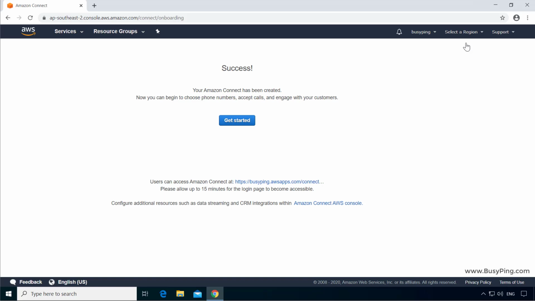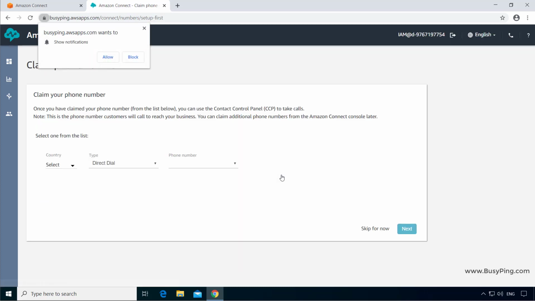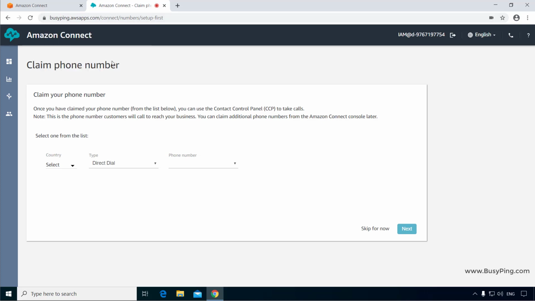Now that we have created our first instance, let us go ahead and claim our first phone number. I'll click Get Started, and the welcome screen comes up. Click Let's Go, and it takes you to the page for claiming a phone number. You may also get this pop-up asking permission to use your computer's microphone. Go ahead and click Allow so that you can make and receive calls from this computer.